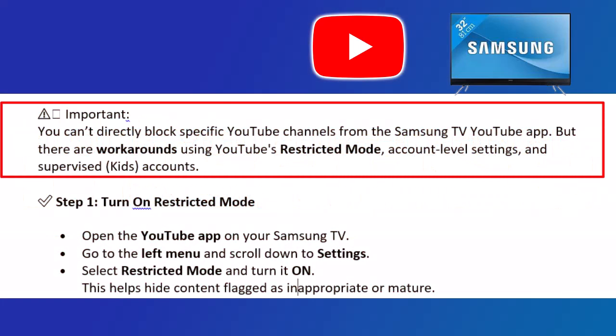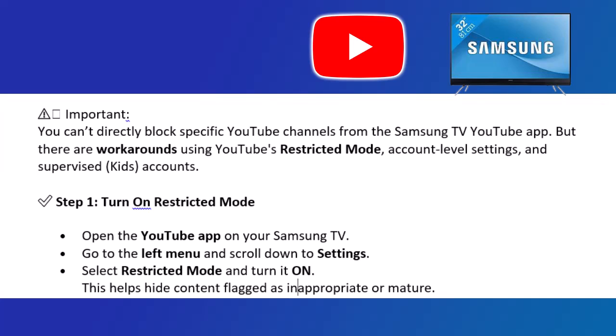Important notice. You can't directly block specific YouTube channels from the Samsung TV YouTube app, but there are workarounds using YouTube's restricted mode, account level settings, and supervised kids accounts.